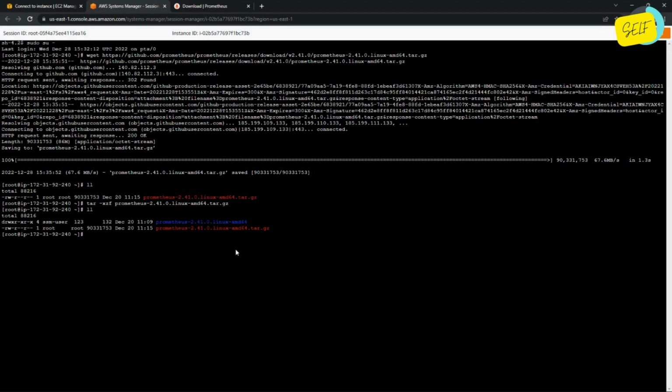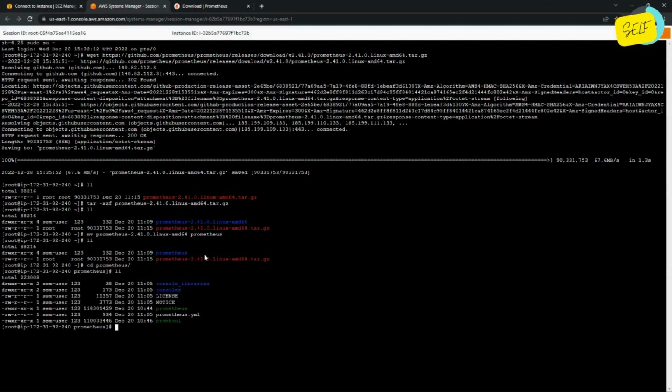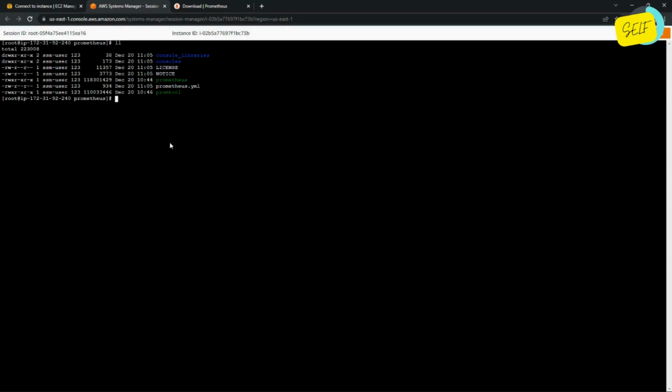First of all, I'll rename it with a simpler name like prometheus. Before that I'll show you. So this is now renamed. I will go into this directory now. Let me bring it up. So here you can see inside this directory it has created these files and folders. I'll tell you the major ones.